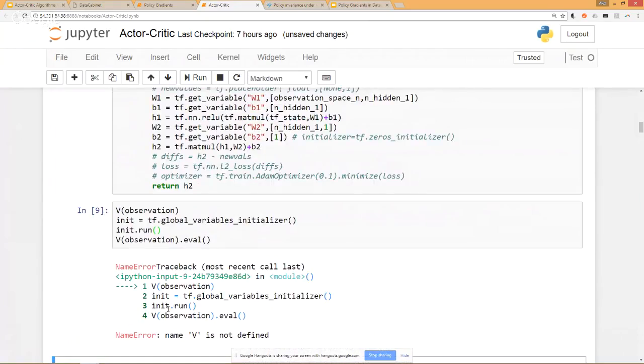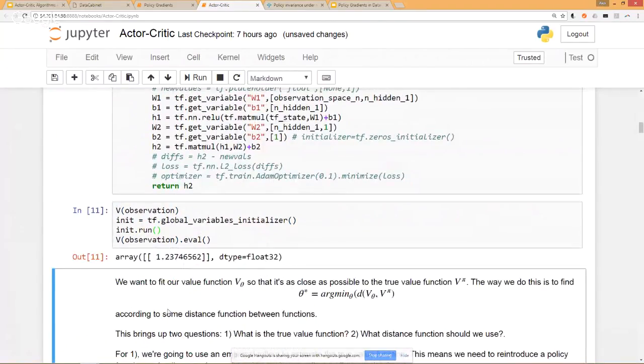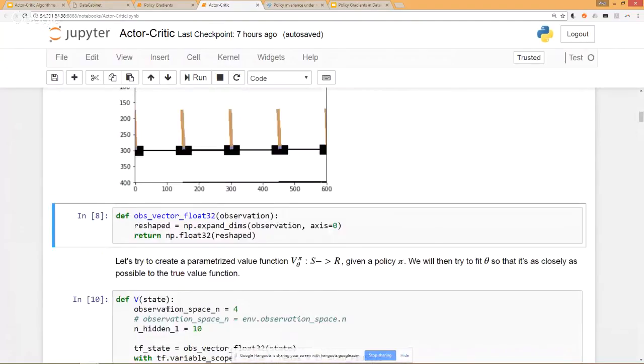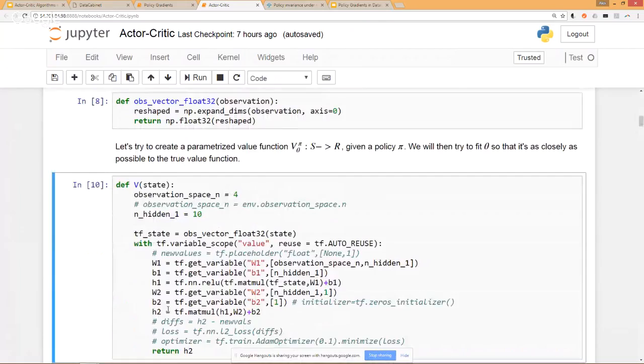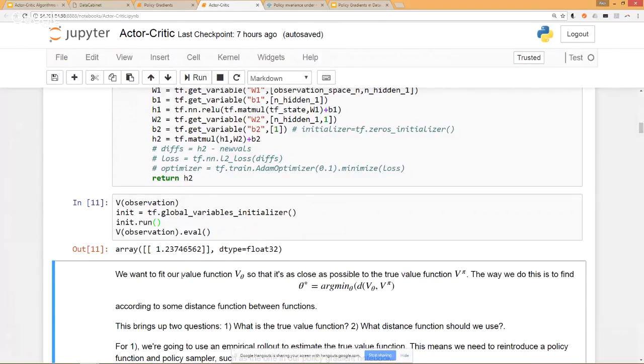And we can test it out. Earlier on, we just did a quick little simulation for CartPole, and we returned an observation, so we have an observation ready for us. And we have a randomly initialized value function, and we tested it out, and it gave us this value for this particular observation. It outputted this value, so we know it's working.